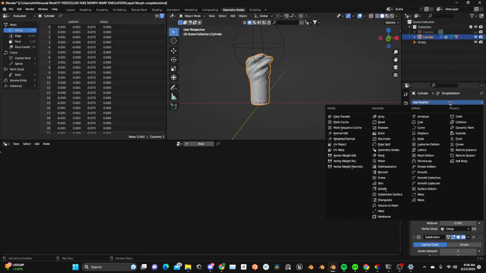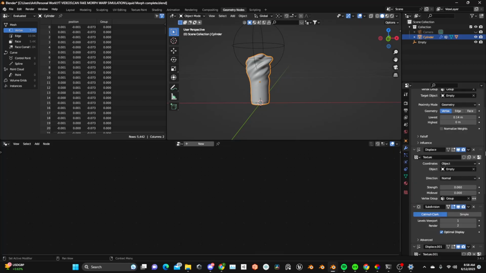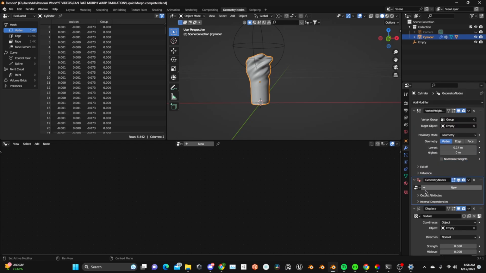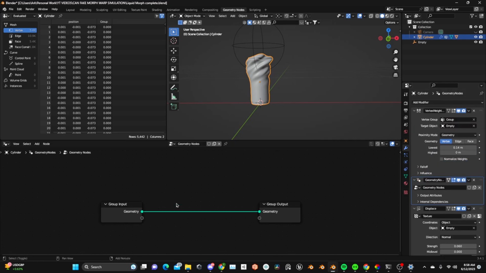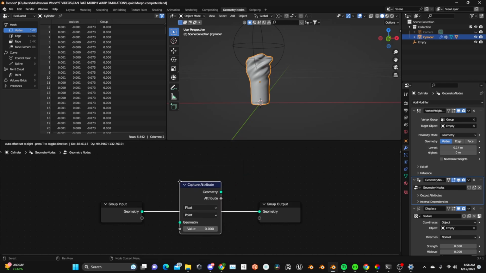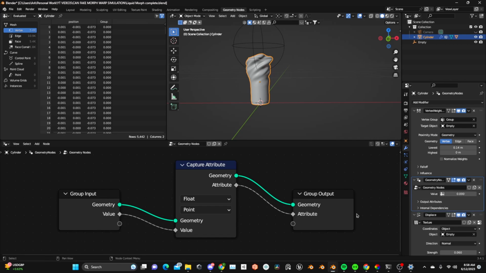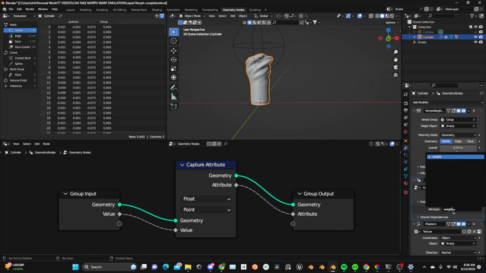Let's add a new modifier, geometry nodes. Let's keep this clean and move this under the vertex ray proximity modifier. Let's hit new, and now add a capture attribute node. Plug the value into the group input, and plug the attribute into the group output. Then in the modifier properties, click this, then click the empty space, and then click this. And here we're going to name our attribute, weight.